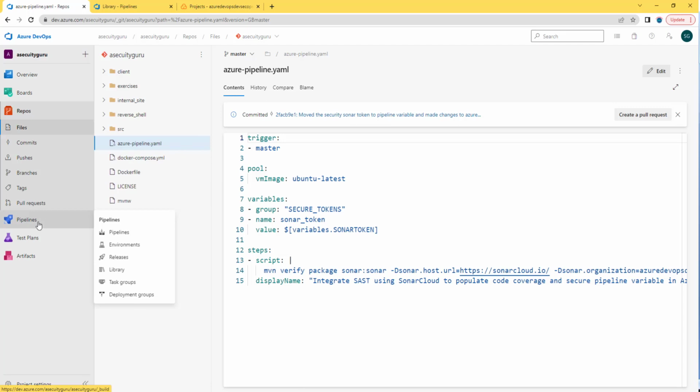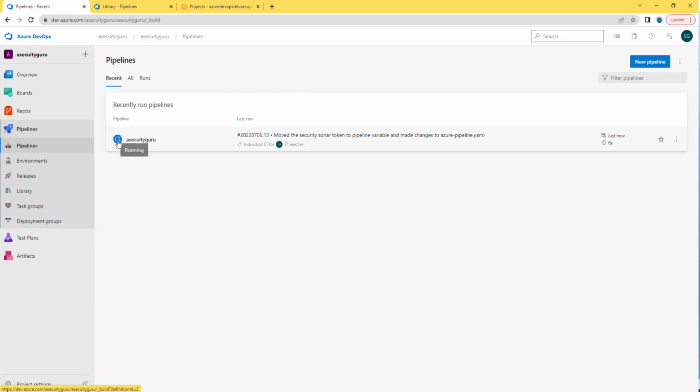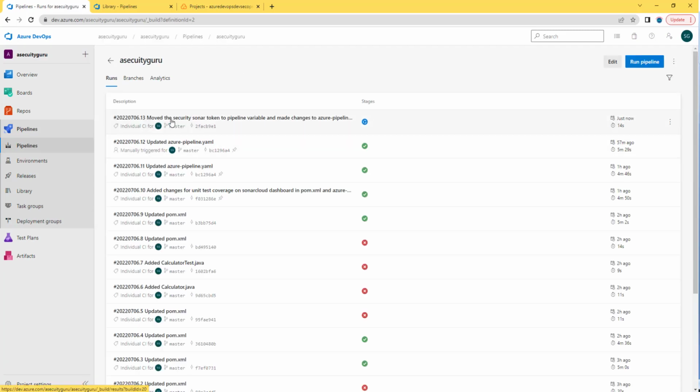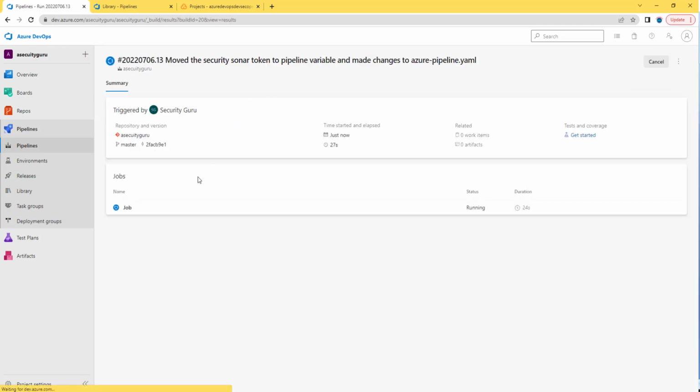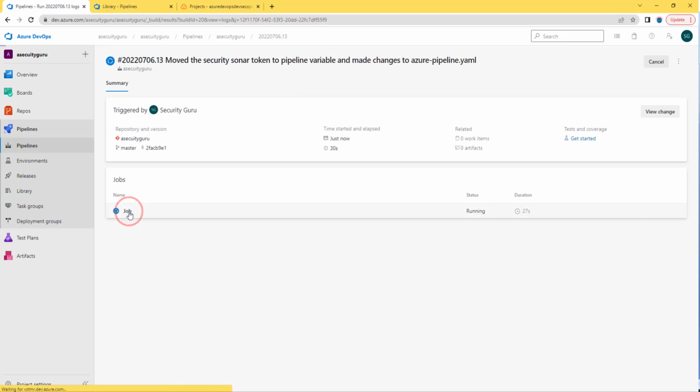Let's see the build execution. I'll go to Pipelines, then I'll click on Pipelines. As you can see, the pipeline is already running. Let's click on it. Let's click on the latest pipeline execution. You can see the latest pipeline execution by the "just now" keyword on the right. Let's click on this. Let's click on the job to see the logs related to the job.